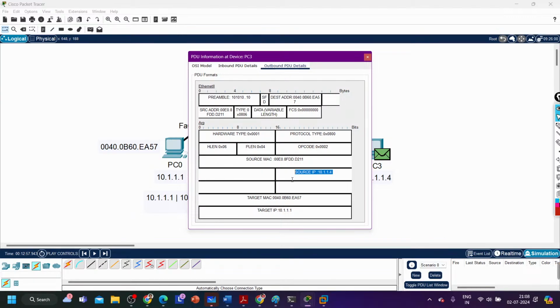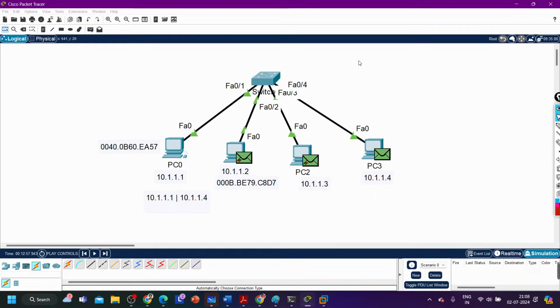10.1.1.4, PC3's IP. Destination IP 10.1.1.1. Source MAC address of PC3. Destination MAC address of PC0. So you can see this PC3 is sharing its MAC address, right? So it will forward to the switch.